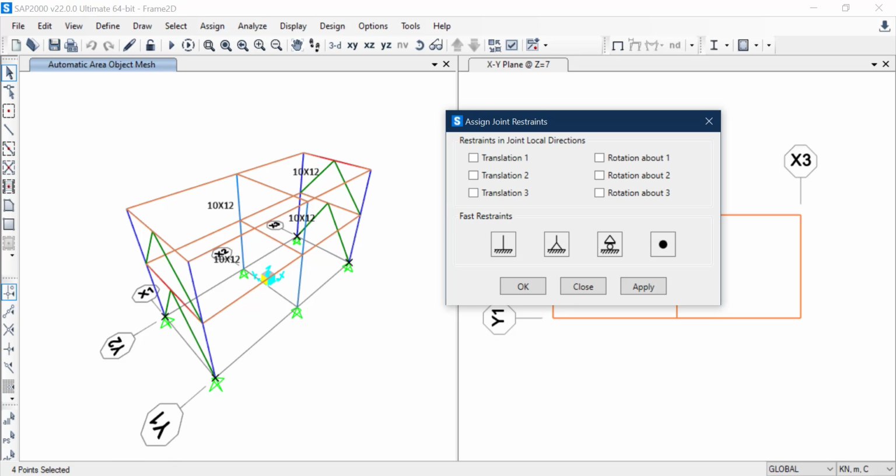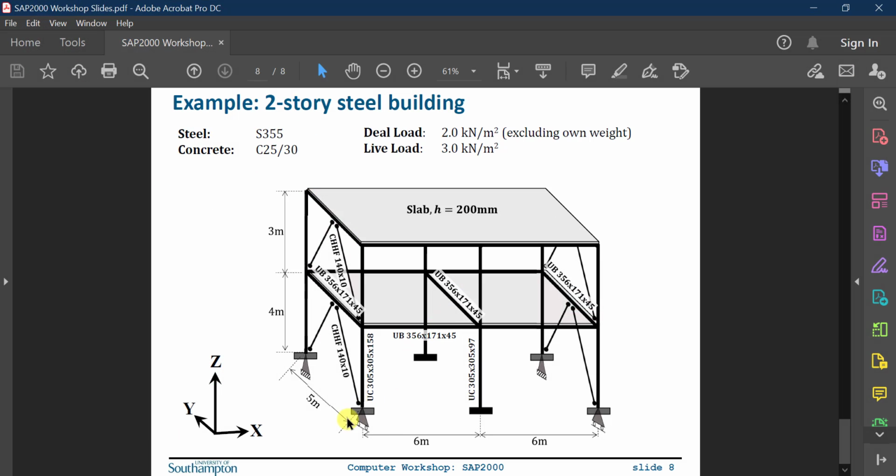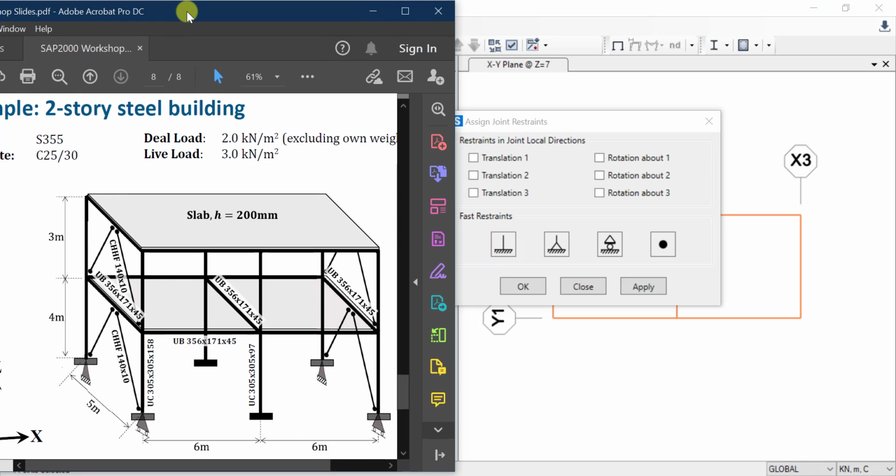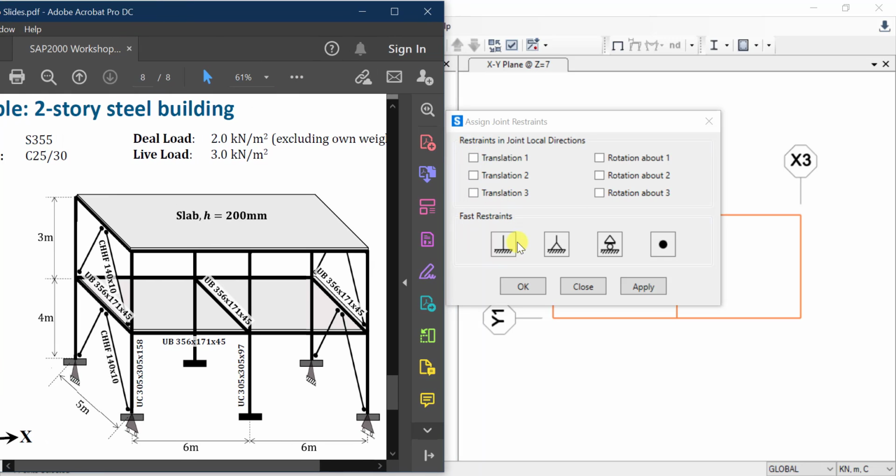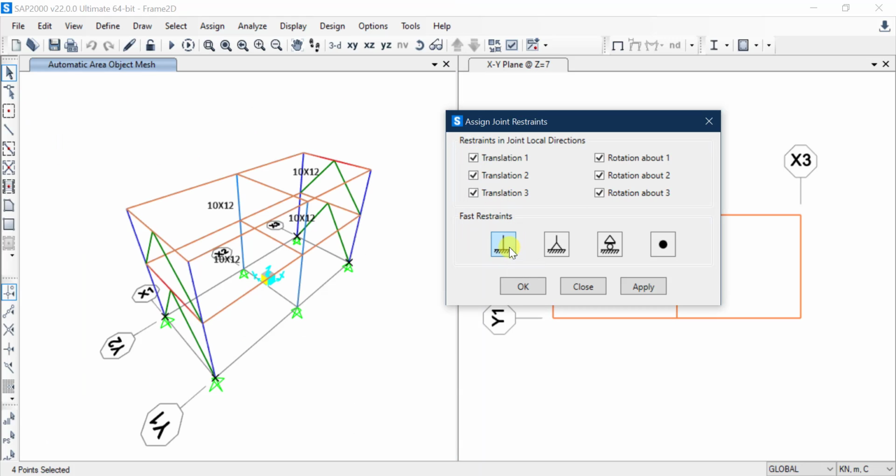So in my case, let's go again and check what we want to do. At these 4 points, 1, 2, 3, 4, we want to have it pinned in the YZ direction and fixed in the other direction. So, okay, let's go about it a different way. This means that let's fix everything. So now everything is fixed.